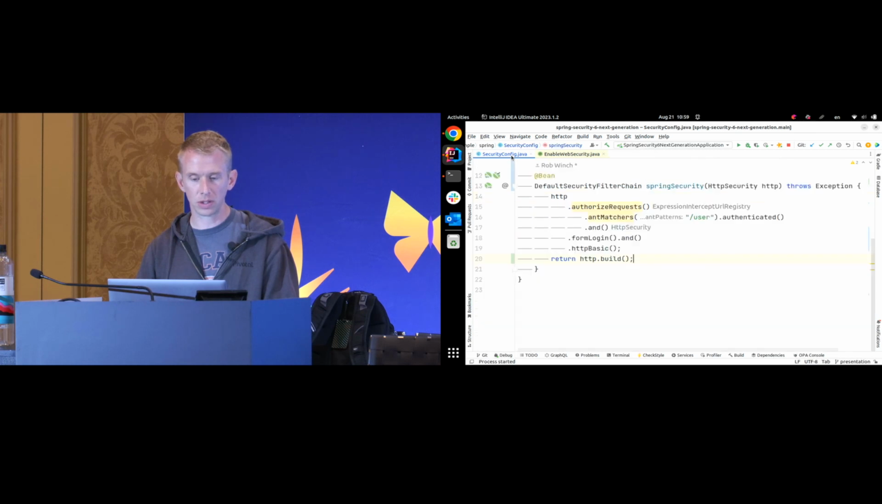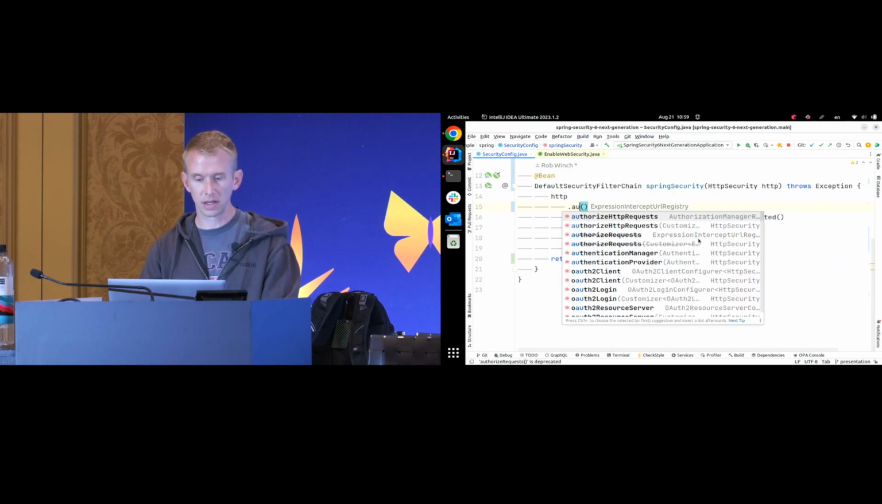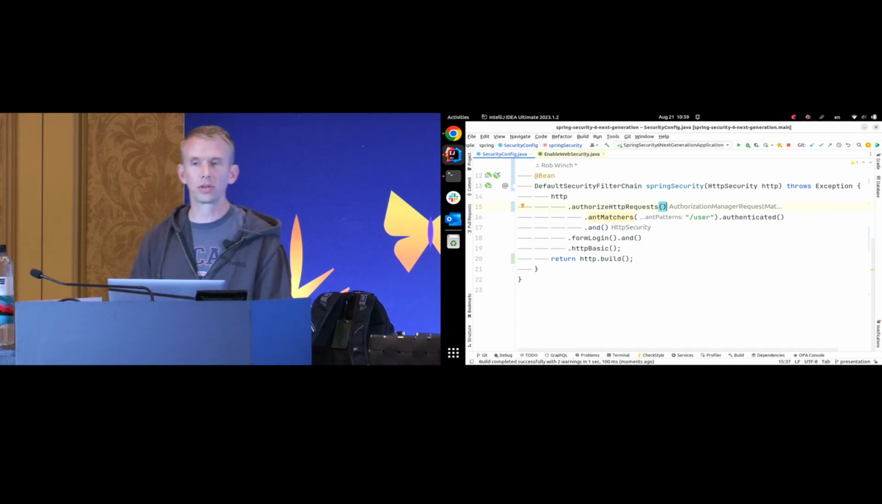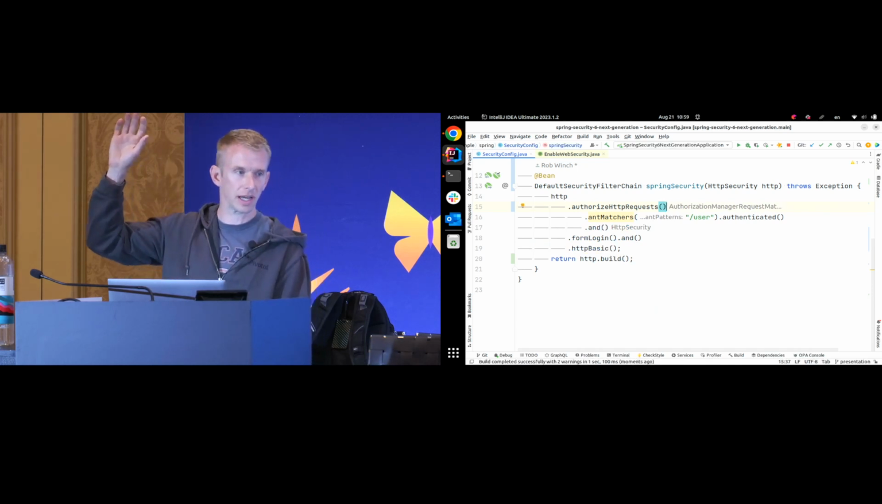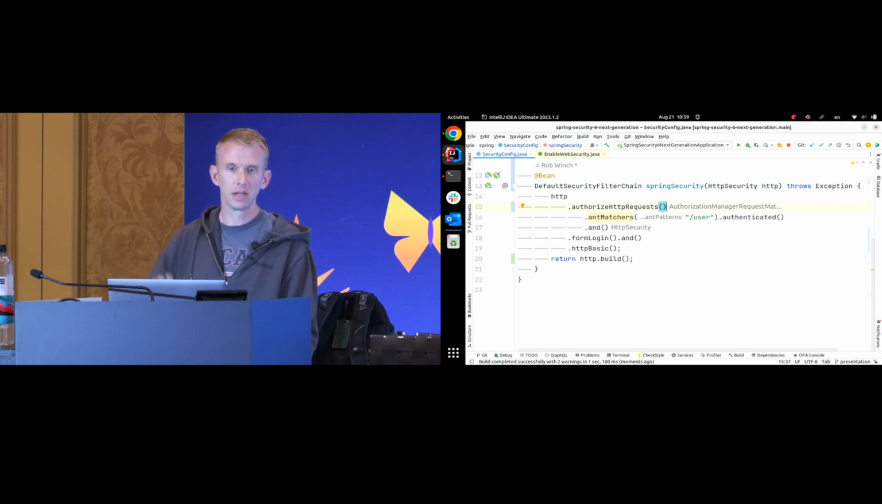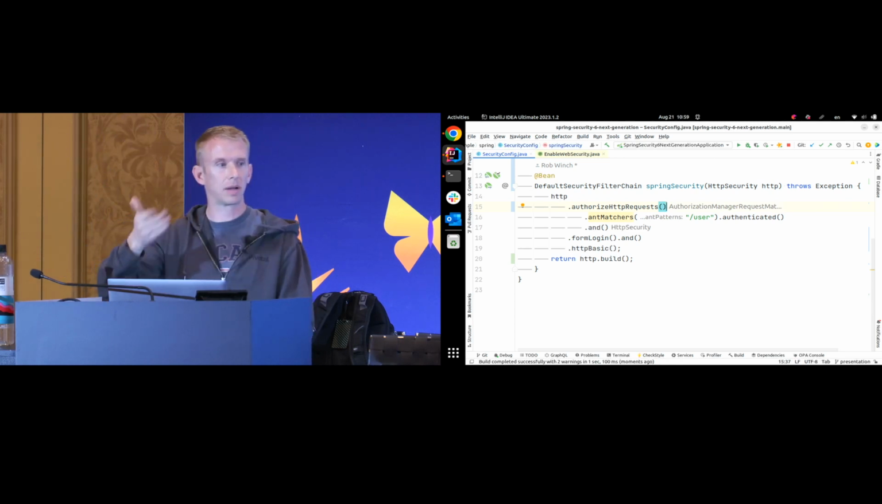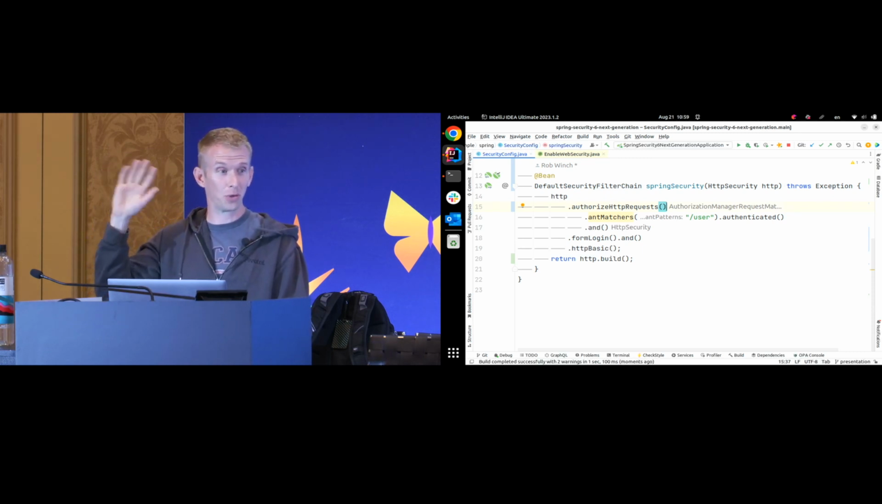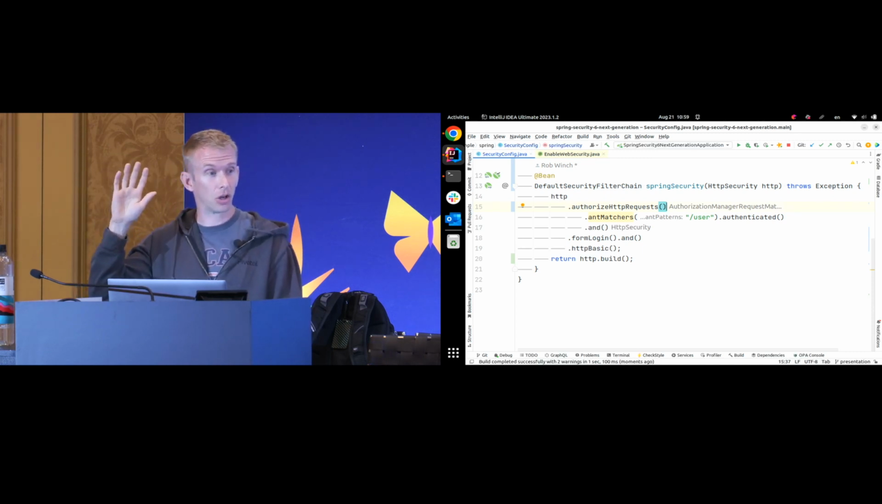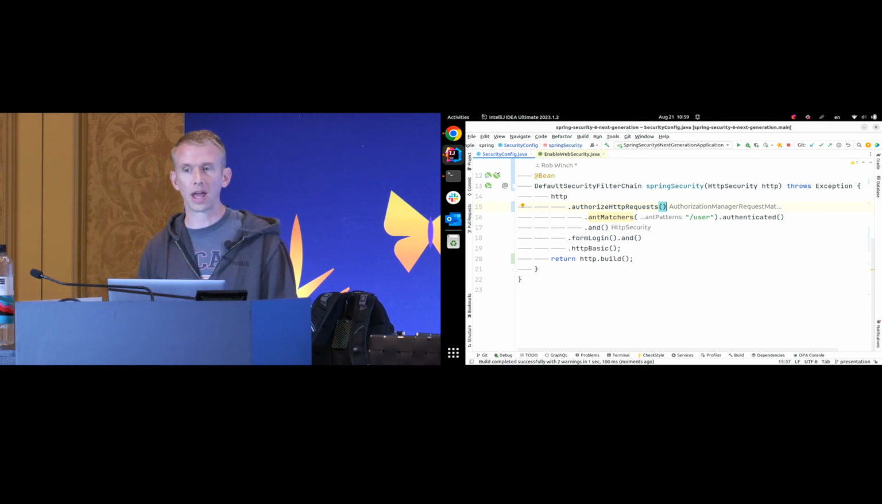Another thing that we want to do is override this method. This method is using the old authorization APIs. Anyone use the old authorization APIs with the voters and the access decision managers? I see a few hands. Anyone want to get up on stage and explain all that? Or is it kind of, okay. We have a new API called AuthorizationManager that is much simpler. And we're going to go over that in some detail a little bit later.